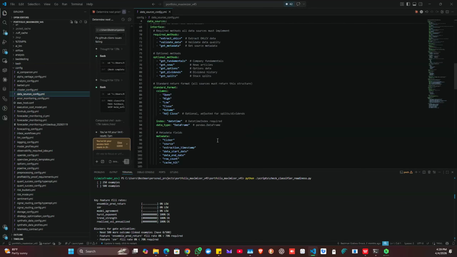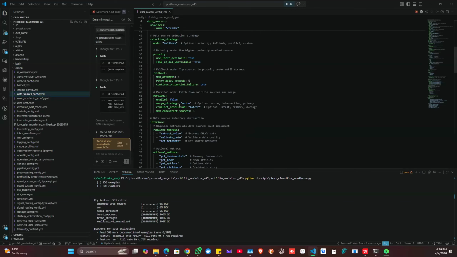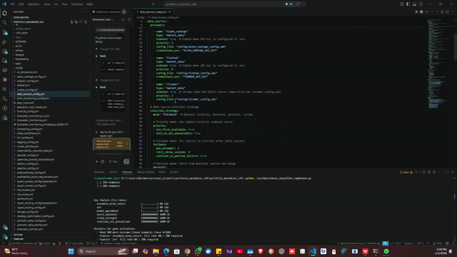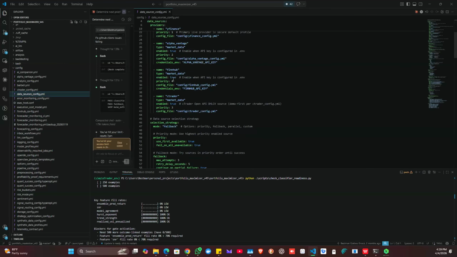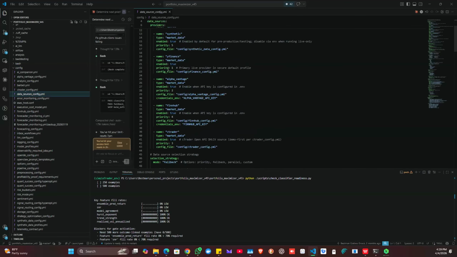I have the architectural design for me to plug it in, and I can give it priority. You can see there's a priority for each. Finnhub is number 4, and number 1 for me is Yahoo Finance. If I change Yahoo Finance from 1 to 2, and change Alpha Vantage to 1, then it's going to pick from Alpha Vantage, not Yahoo Finance. It's easy to tweak. I can easily change the data source.